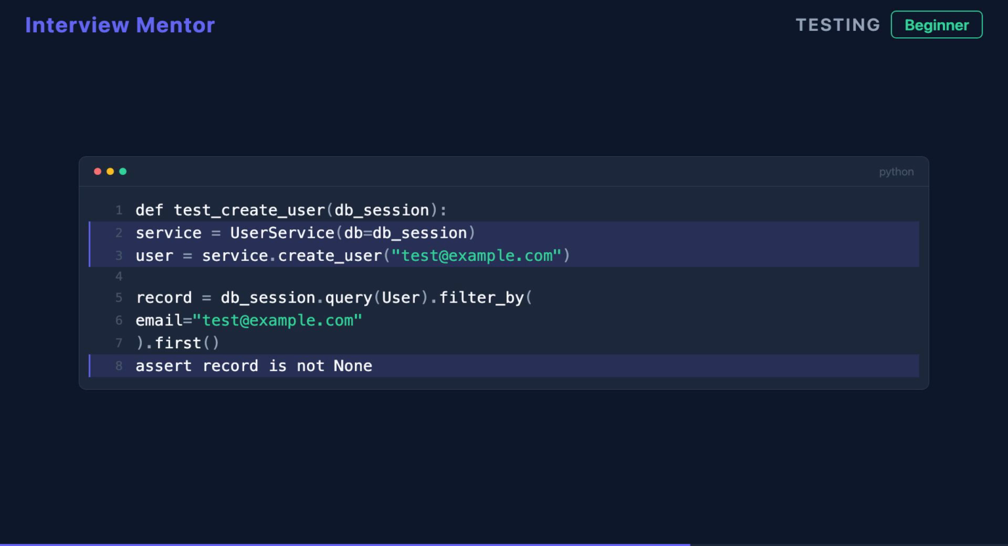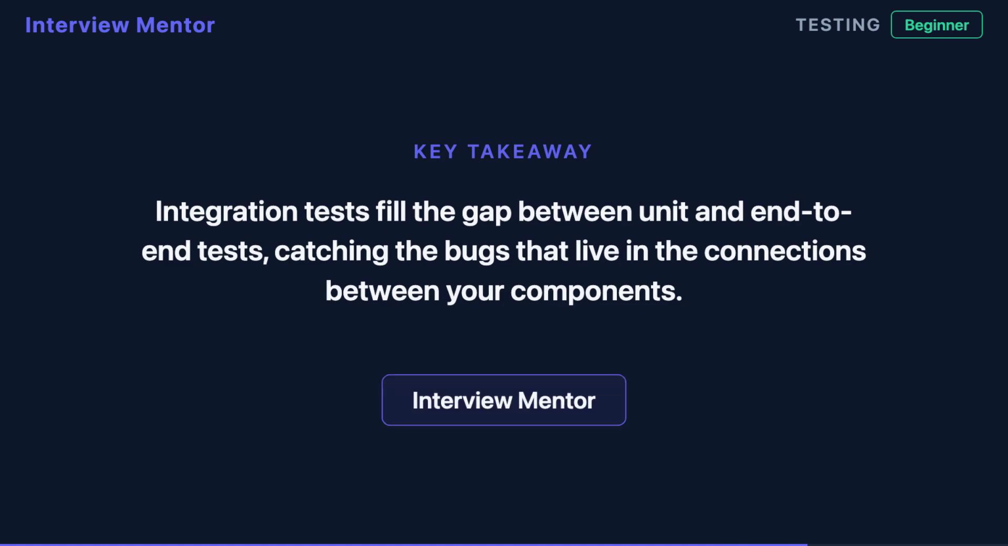This catches bugs that unit tests miss, like a field name mismatch between your model and your database schema, or an API that silently drops required parameters when calling a downstream service. Integration tests fill the gap between unit and end-to-end tests, catching the bugs that live in the connections between your components.